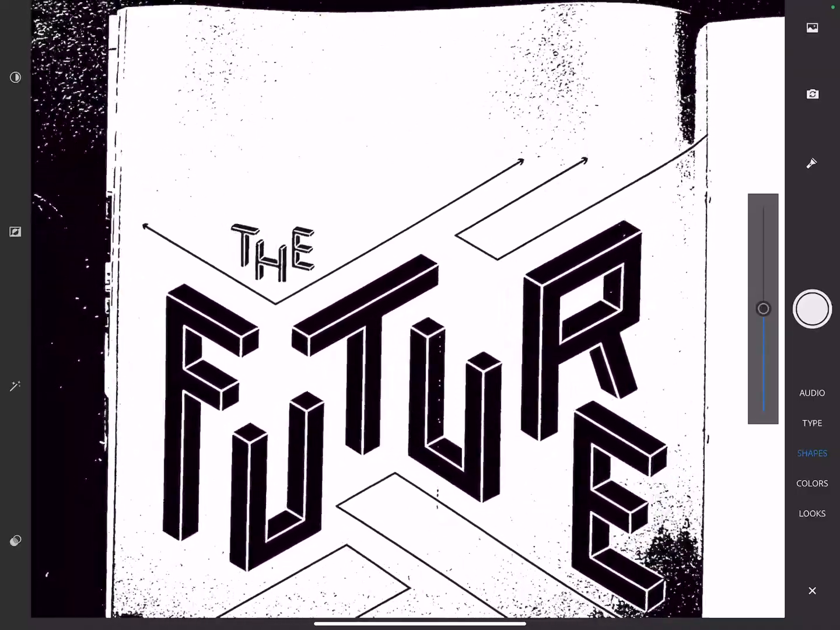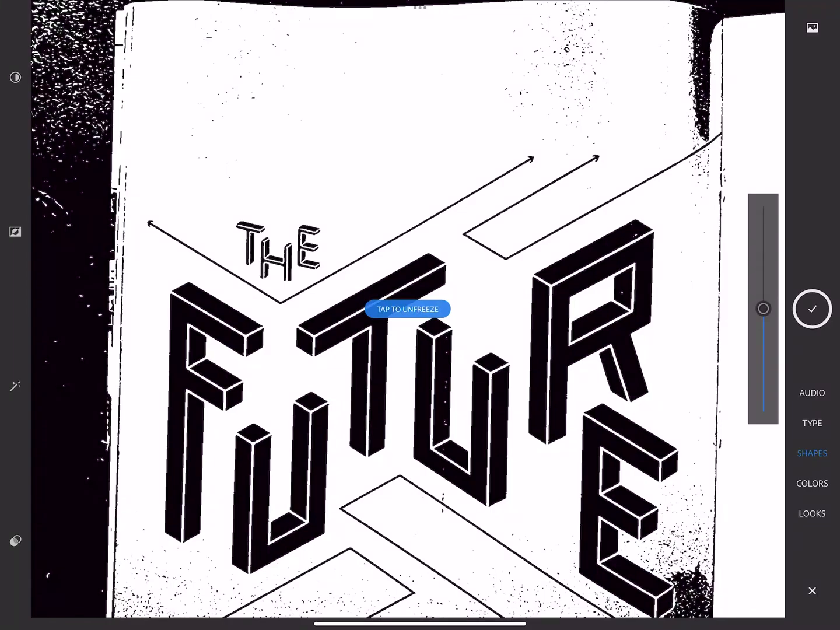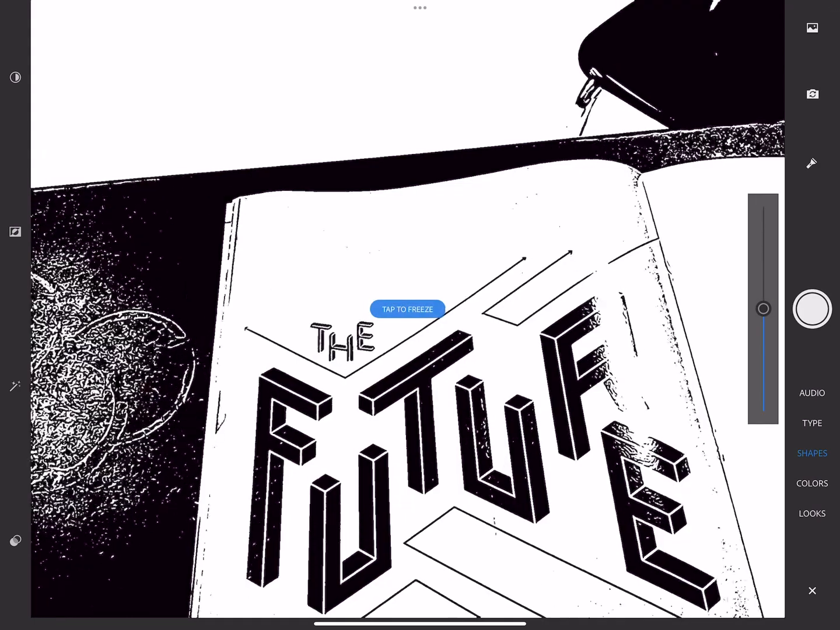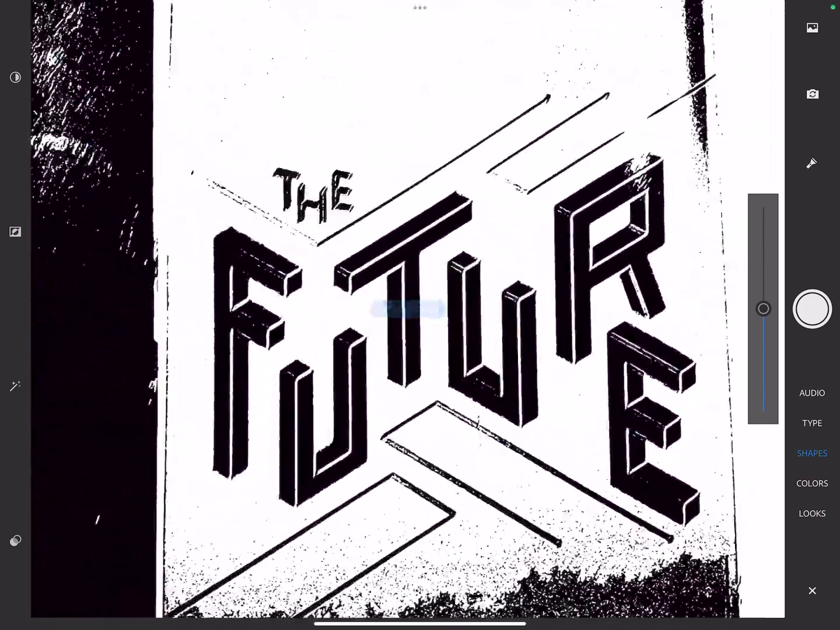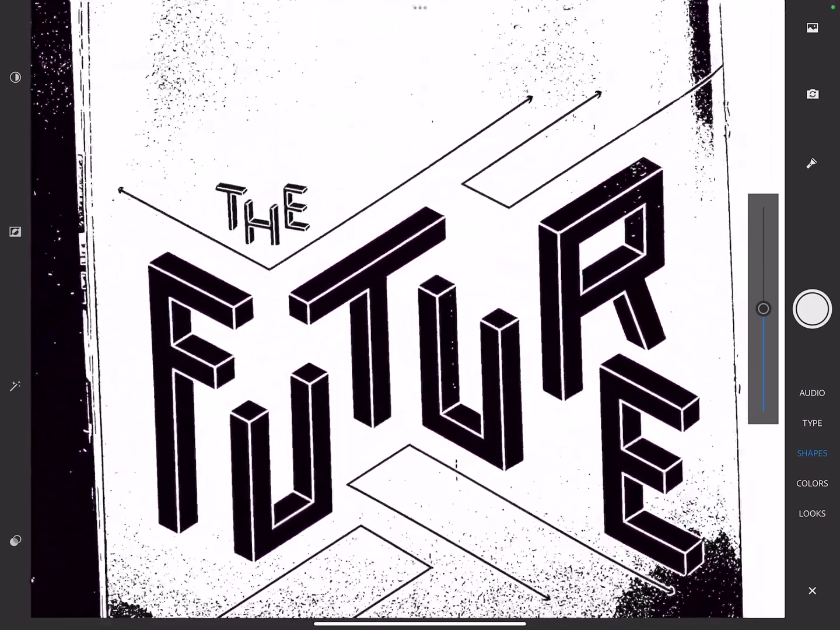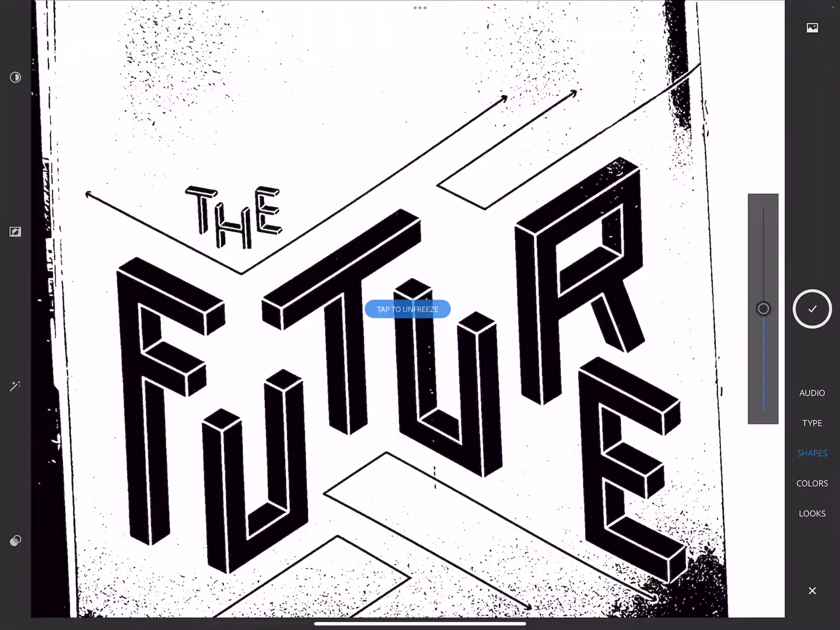I'm tapping the screen instead of tapping the capture icon, because that allows me to freeze that image. And I can see that part of the E has come off the page, so I'm going to close that by tapping on the X. Then we're going to find it again and tap to freeze.